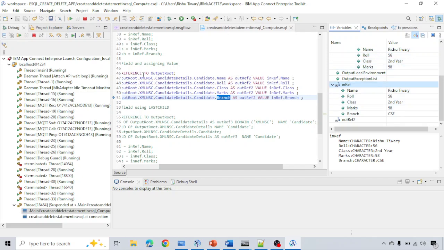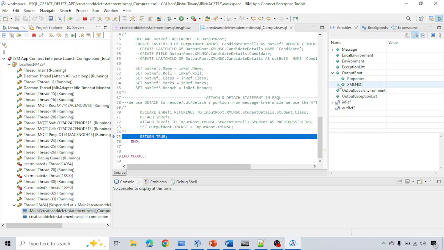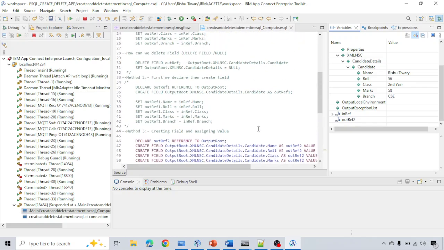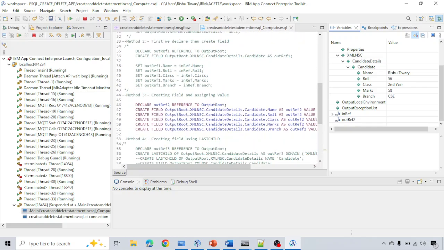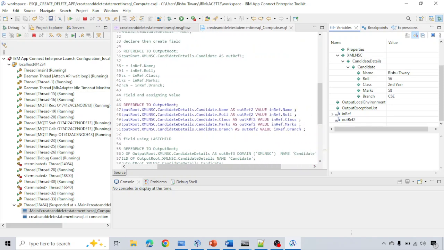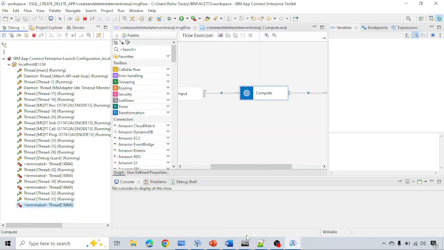Similarly, I can assign a value for the branch also. You can see the branch value has been assigned. So in this way, I just created the field and assigned the value. And the outref I used as a pointer, it is not mandatory to write. Let me move forward and write the message to the queue.